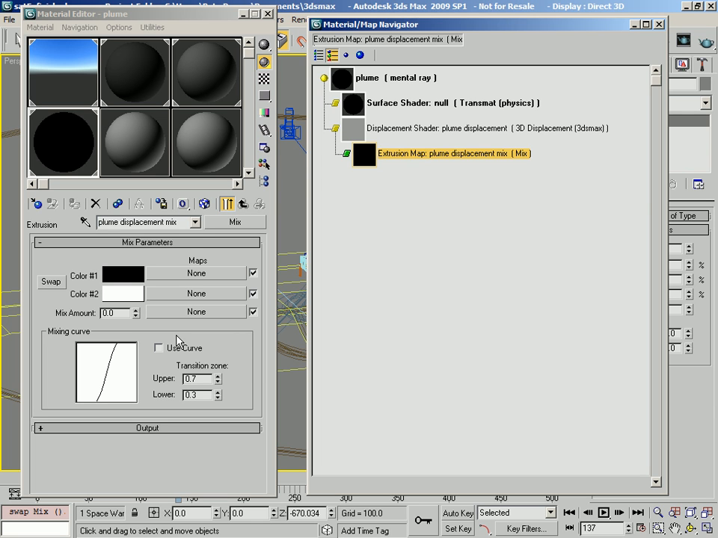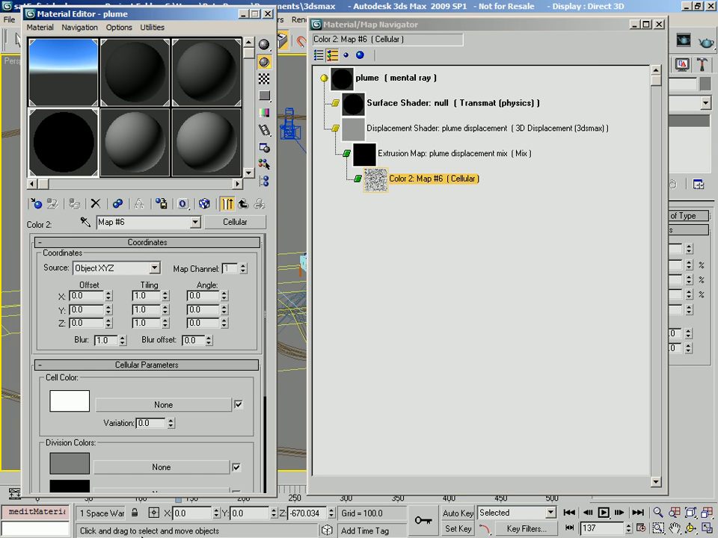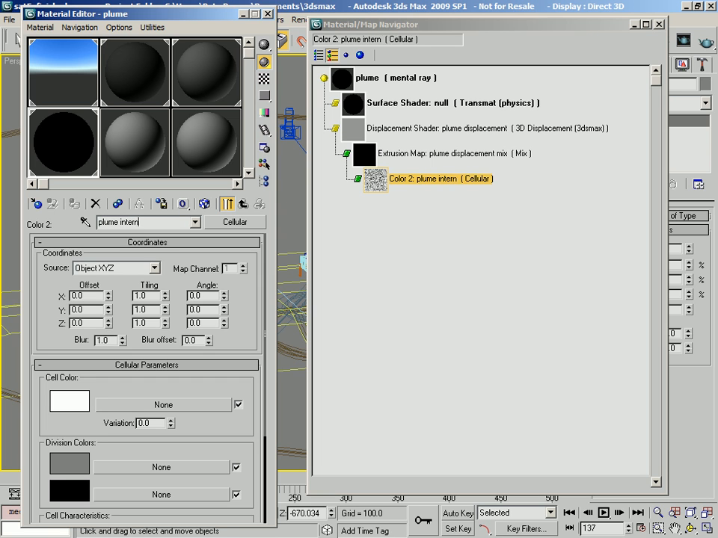Okay, so the next thing I want to do is set up the cellular map. Within this white slot, we want to mix this, what's going to go on in here, with the black, which is going to be controlled by a map that we're going to drop in here in a second. However, let's just drop in the cellular map in here. I'm just going to pull that down so we've got a bit more real estate in here, and let's call that Plume internal shape.